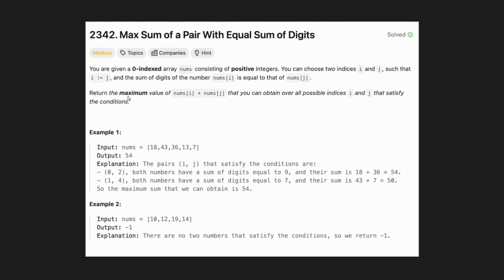And we want to return the maximum value of nums[i] plus nums[j] that we can obtain over all the possible indices that satisfy the conditions above. So if we look at this example, 18 plus 36, 1, 8 and 3, 6, they both sum up to 9, and if we add them together, that's 54. Another one we have is 4 and 3, which add up to 7, and 7. If we add these, it's 50. And then 13 is on its own, so it cannot be added to anything because no elements on the list have a digit sum of 4. So 54 is the maximum sum that we can obtain, and that will be our output.